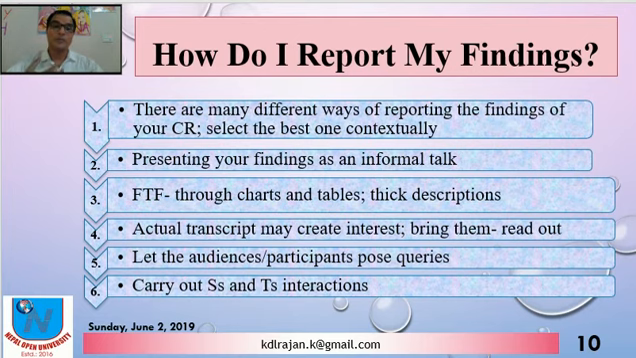At that time you have to consider the ethical considerations. You should not expose the privacy of the respondents. Then let the audience, the participants, pose queries upon what you have investigated in your classroom. Then carry out student interaction, teacher interaction, and this is how you can report the findings of your research.